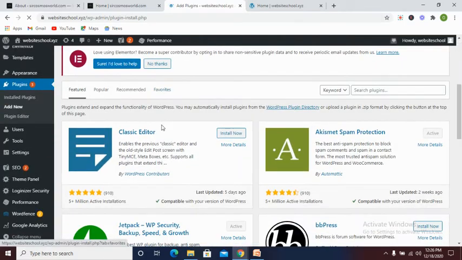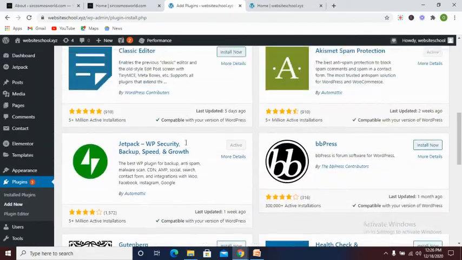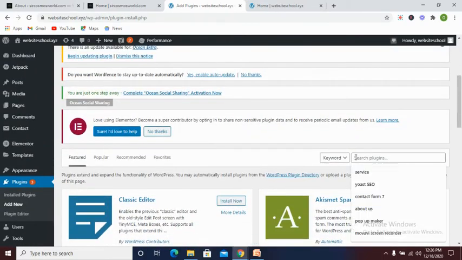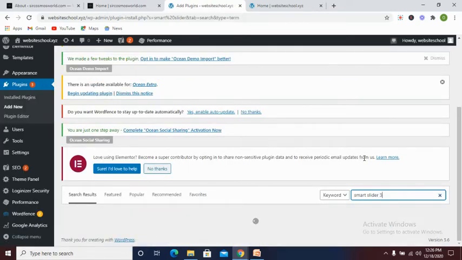it brings us to this page. Here you see various plugins which you'll be able to use in your website. All you need to do is to come to this search bar here and type in the name of the plugin you'd like to install. I'll be typing in Smart Slider 3, and then let's click search.